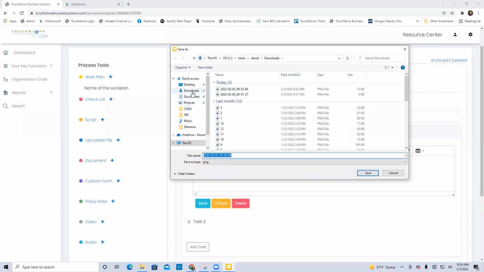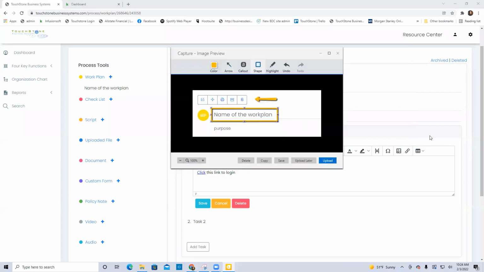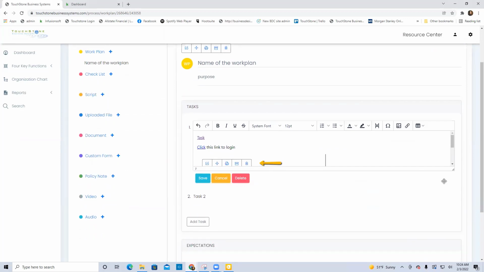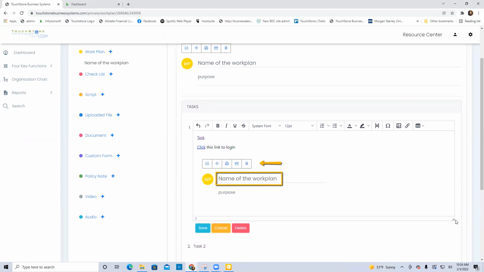I usually save them in my downloads, and I hit save. And then I go to my downloads and I just drag it into the screen and let go. And I'm going to pull it down here so you can see. So all I did was drag it from my downloads and plopped it right into the task screen here. Wherever your cursor is flashing is where the image is going to go. So if I had my cursor out here, then the image would pull over here, which is probably not ideal. So make sure your cursor is where you want the image to be.